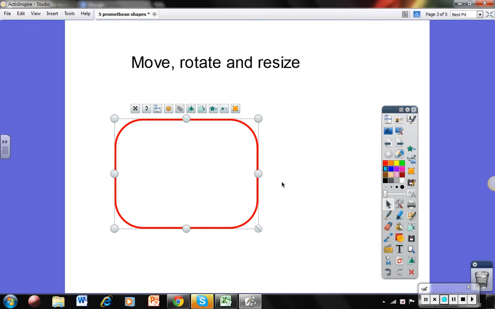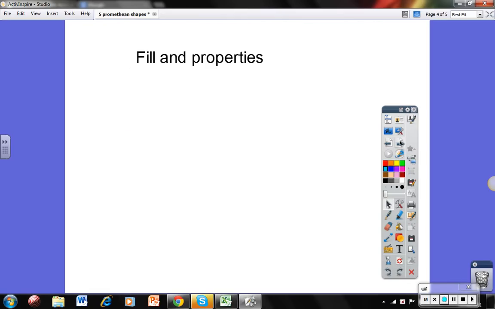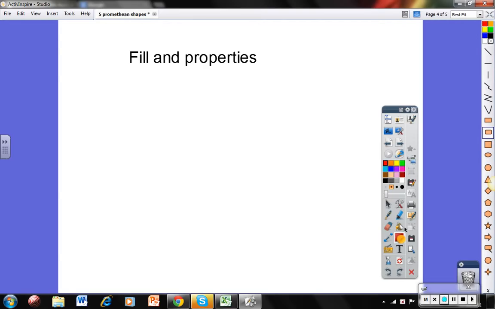So that's the basics of how you move, rotate and resize shapes. So if I just move on to the final, and I'm not going to show you everything here because, as I usually say, it's much better for you to explore and learn by play and experimentation if at all possible. I'm just going to draw another basic shape. So let's do a rounded rectangle again.